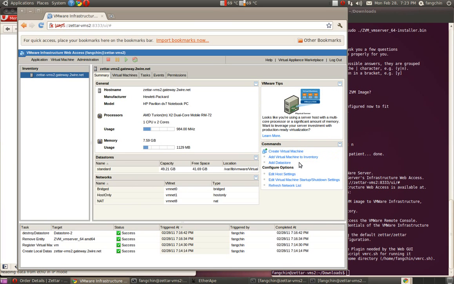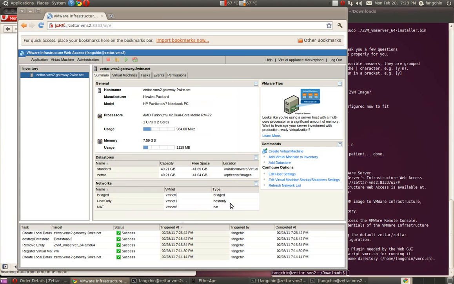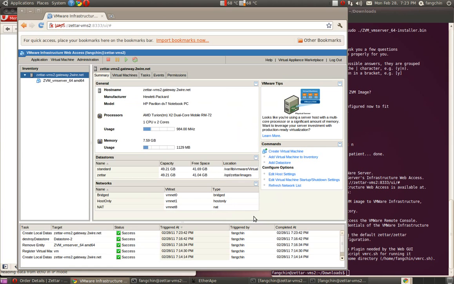Okay, the first thing you need to do is add a data store. I typically call it data, and the path is Zettar images. Next, you want to add the virtual machine to the inventory, in VMware jargon. It's pretty quick, so it's done.